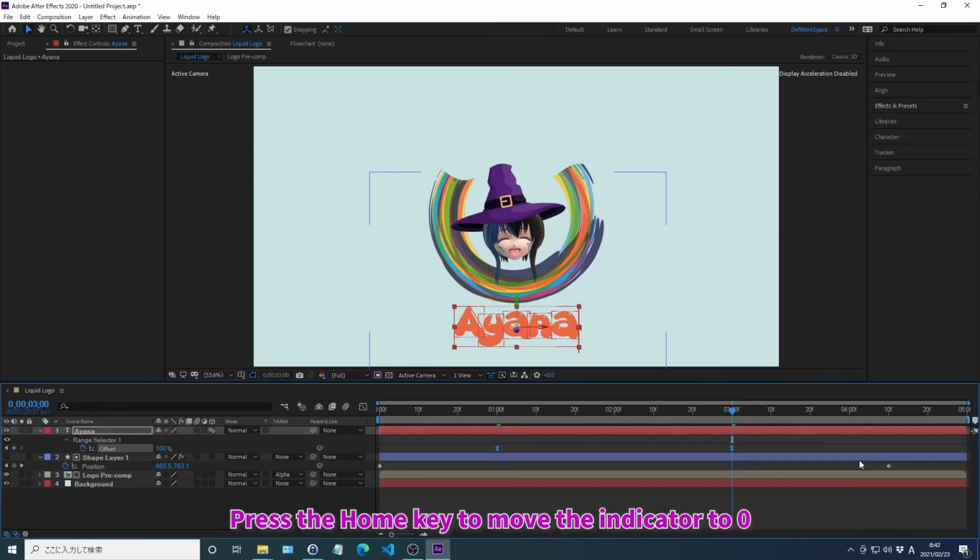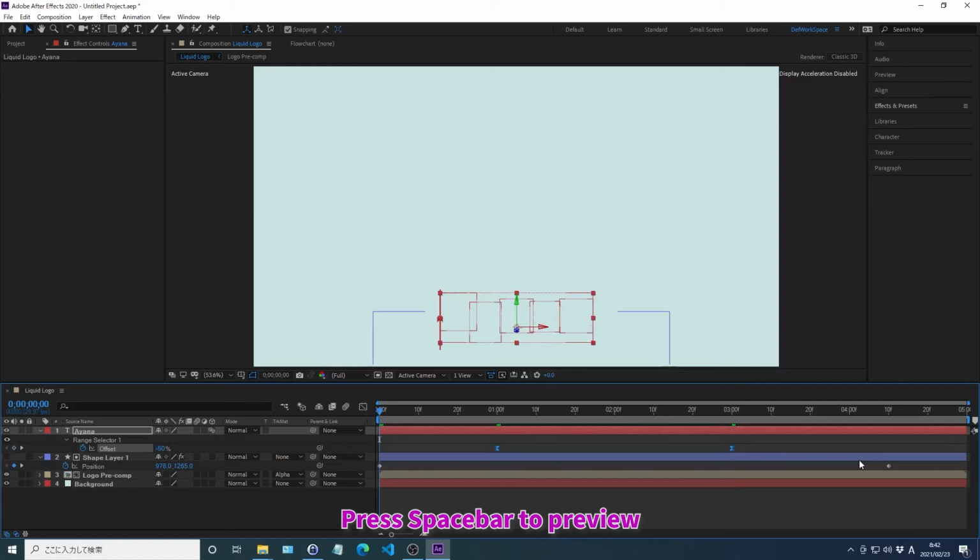Press the Home key to move the indicator to 0. Press Spacebar to preview.